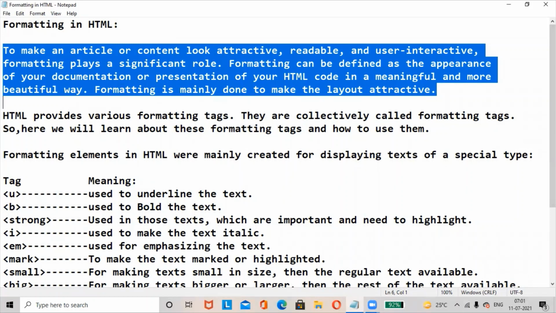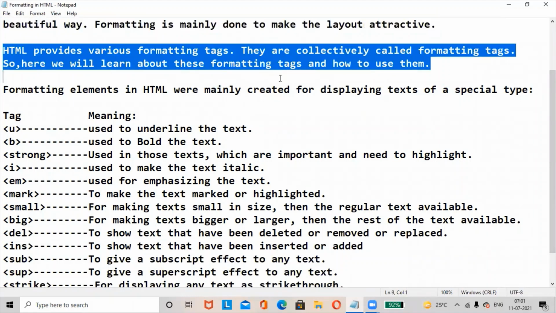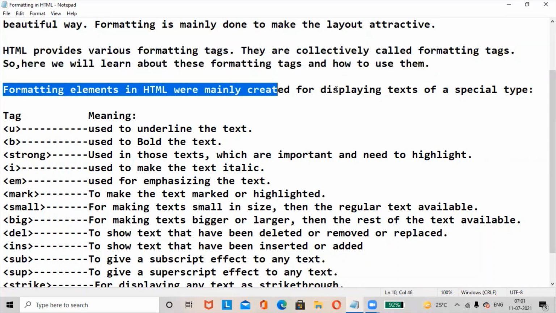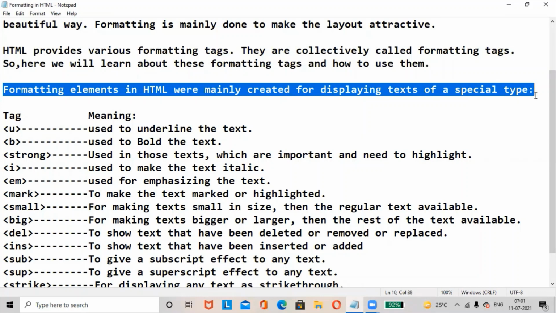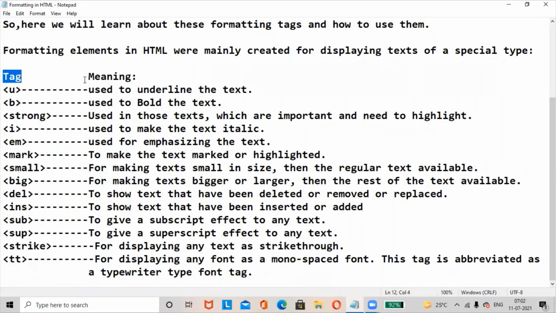Okay. HTML provides various formatting tags. They are collectively known as formatting tags. So here we will learn about these formatting tags and how to use them. Formatting elements in HTML were mainly created for displaying text of a specific type, tag, and meaning. Okay.